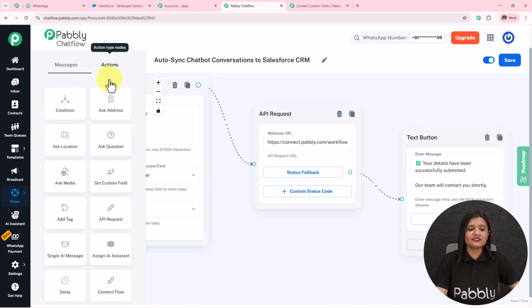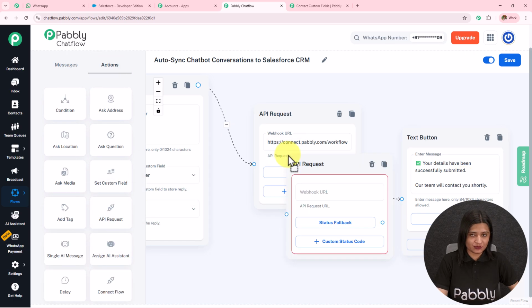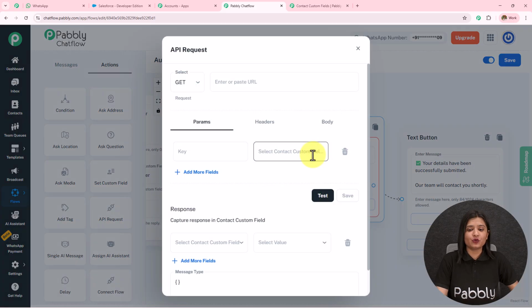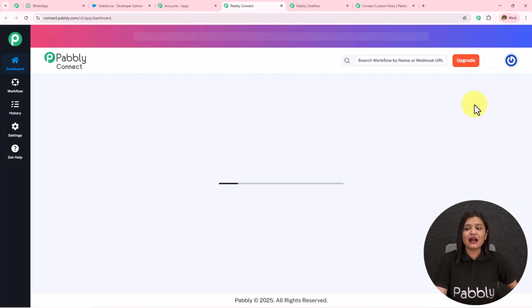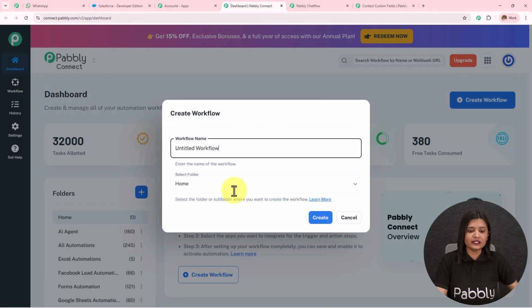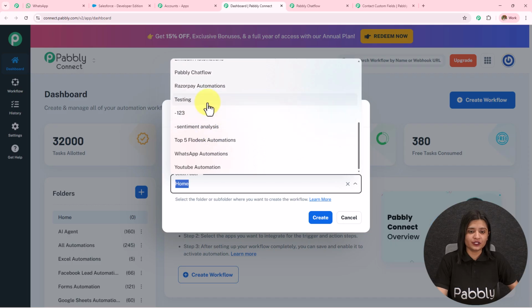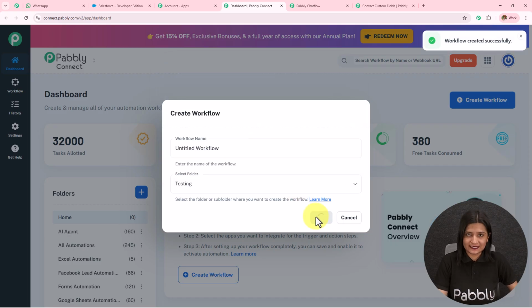Now what I've done, I've simply dragged and dropped this API request box. I've clicked on this webhook URL, and then this box appeared in front of me where I selected the request method as post, and then I have to enter the webhook URL. Now how to get this webhook URL? If I open my Pabbly Connect, we have to open the Pabbly Connect from all Pabbly apps page. We have to select our workflow builder, and then we have to select the folder, after which we simply have to click on this create.